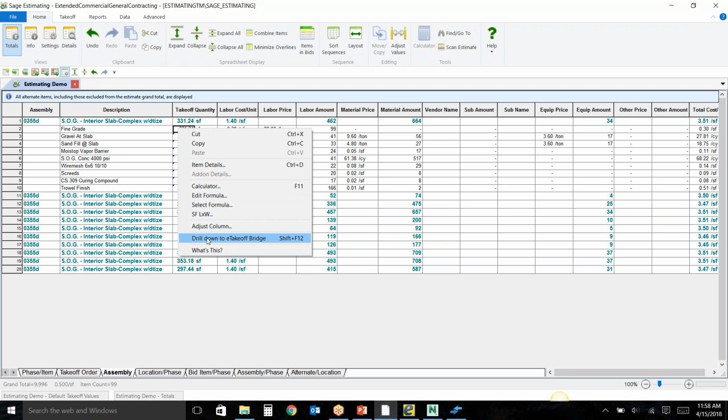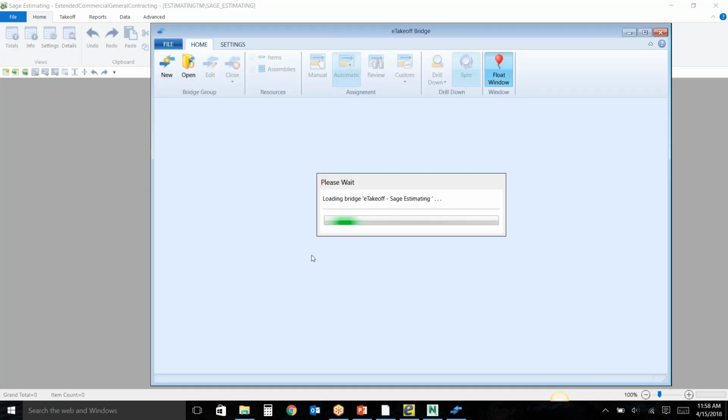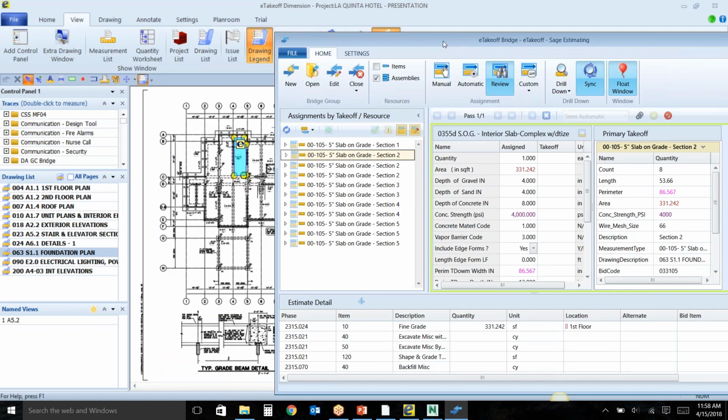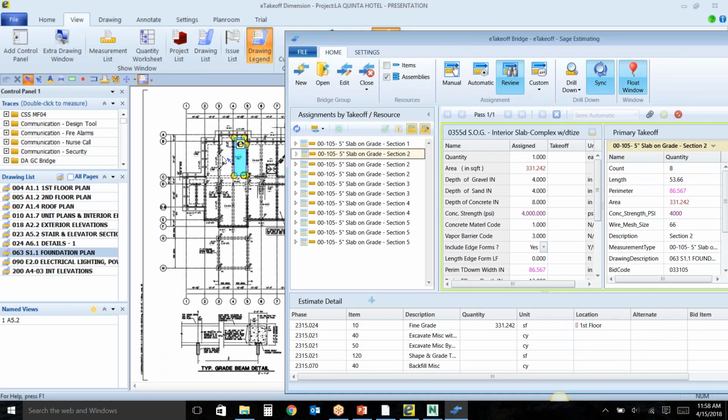So if I wanted to find out where exactly this came from, I just simply right click and drill down into it. And what it's going to do, it's actually going to bring me right back directly to that slab and even highlight it on my drawing. So you get a seamless integration front to back, back to front with estimating and E-Takeoff. So that's really what I wanted to cover on the E-Takeoff portion.